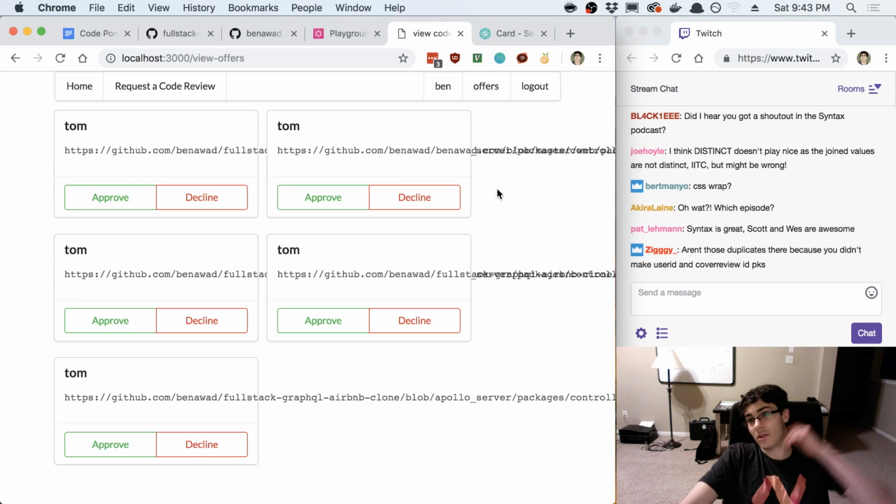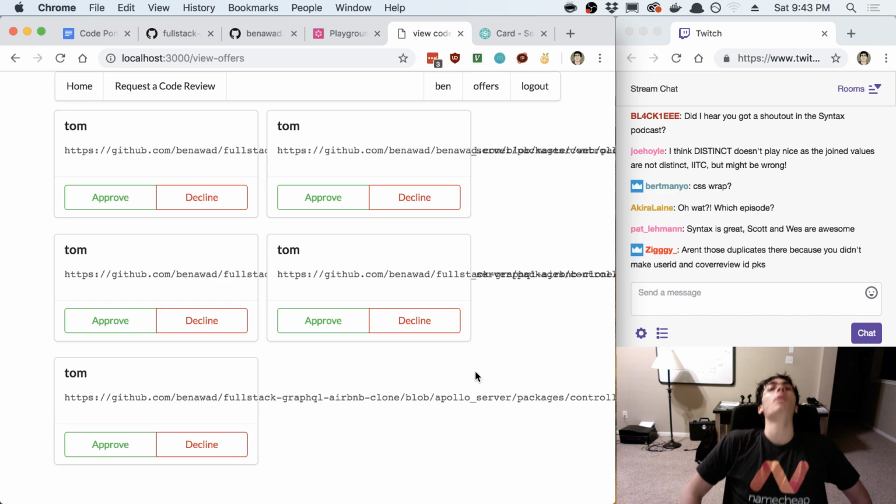Aren't those duplicates because you didn't make user ID and correct IDs parent queues? Actually, yeah, I shouldn't even have to worry about duplicates. You're right. Just kidding. I don't even need to add that to my SQL query. I just corrupted the database basically.